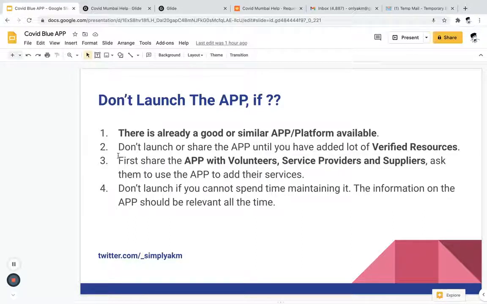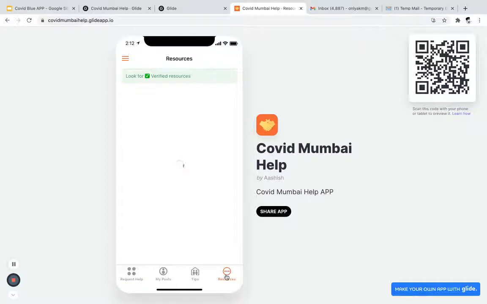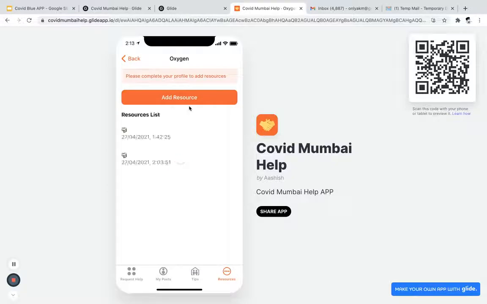Second thing, don't launch or share the app until you have added a lot of verified resources. As I mentioned, go to the resources tab before you launch the app, and in each category add as many verified resources as you can. Just don't put in random resources. Verify the resource and then put it. Share this app first with the volunteers, service providers, people who want to help. Ask them, please add as many resources as possible, and verify each resource personally. Very, very important. Otherwise this app won't be useful for anyone.